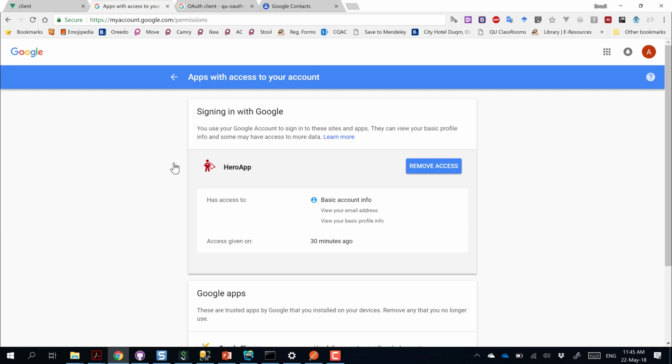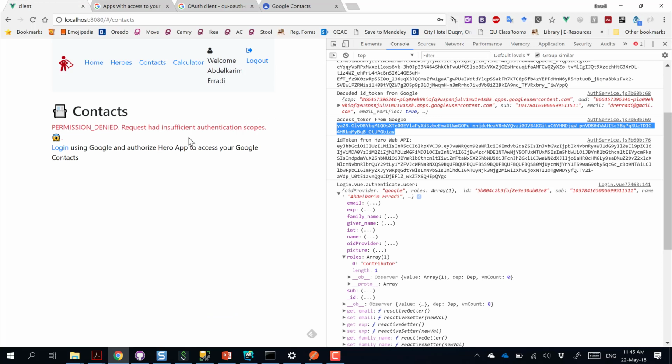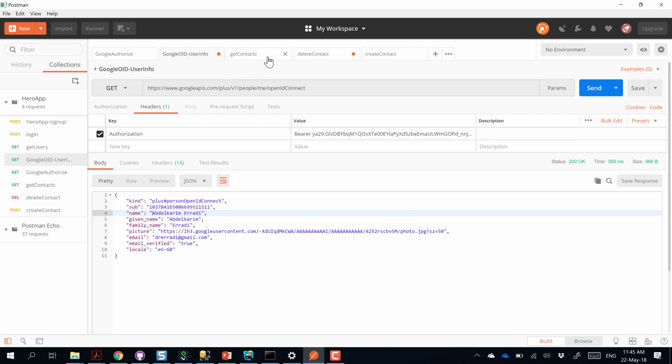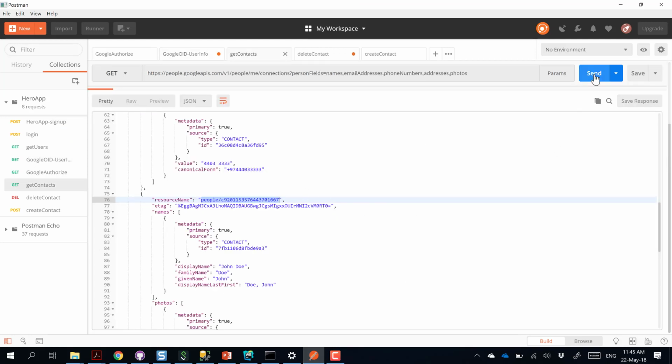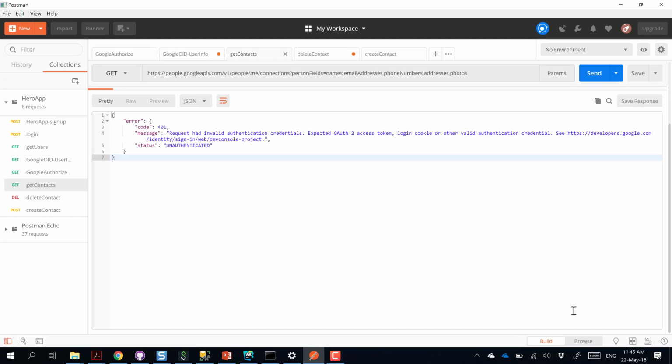Now, this app is trying to access my contacts. What does it get? Permission denied. You need to request authorization from the user to access these contact details. Even if I do so from Postman, have a look at this. I'm trying to get the contacts. It says here, invalid authentication credential. You cannot access the contacts.